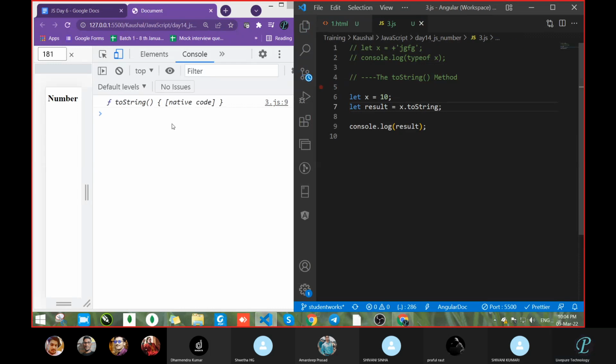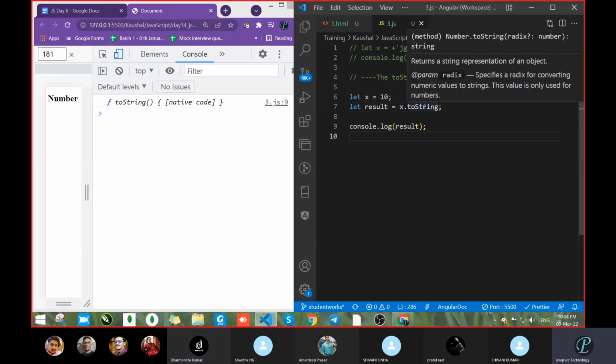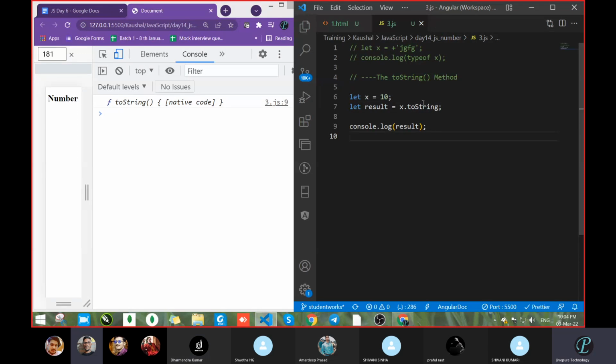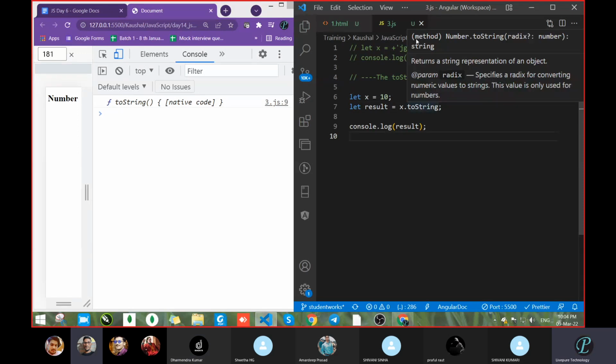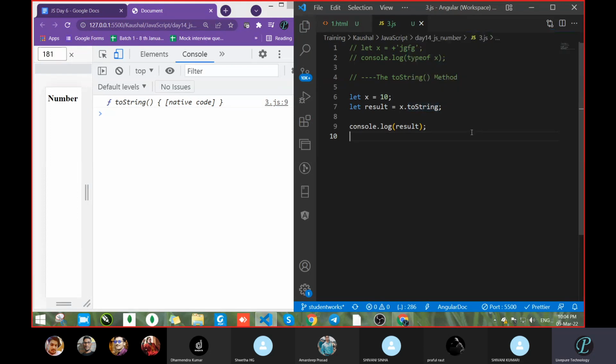Save. What did we get? So first check whether it is a method or not. Yes, this is a method. So we will pass the method. Method in the sense, this one. So now see, we got a 10.